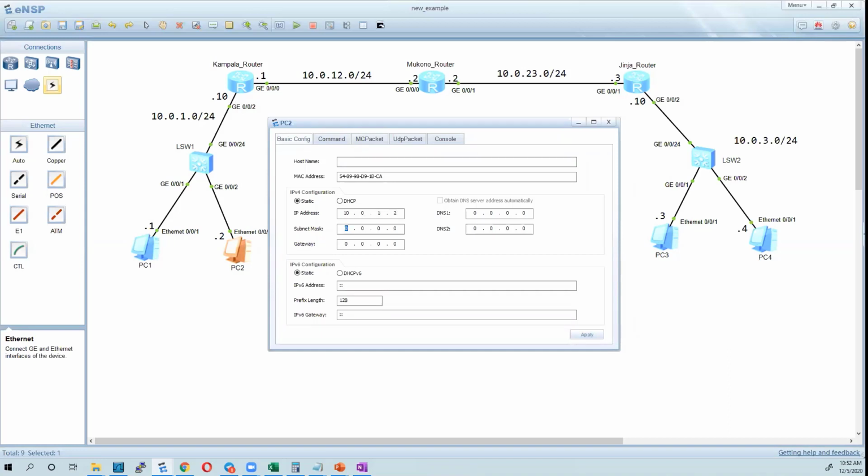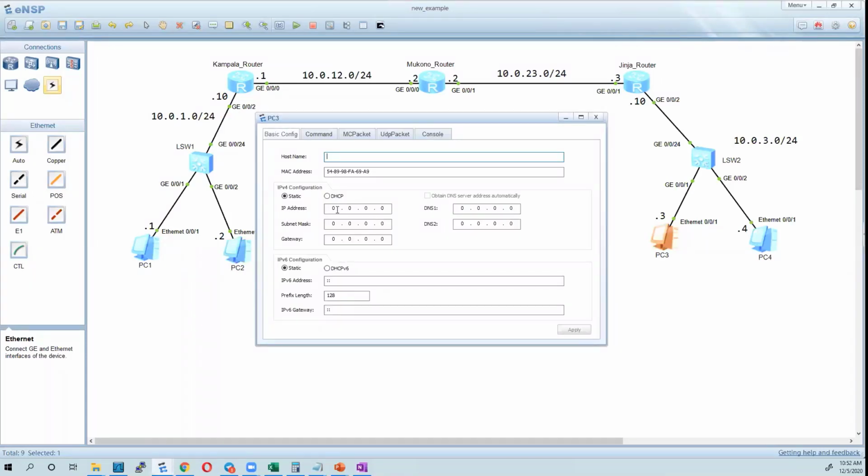10.0.1.2 and then the subnet mask 255.255.255.0, 10.0.1.10. The gateway is the interface on the router. Then I'll go to PC3, it's 10.0.3.3, 255.255.255.0, 10.0.3.10. We are together? Yes. Finally, PC4 will be 10.0.3.4, 255.255.255.0, 10.0.3.10.